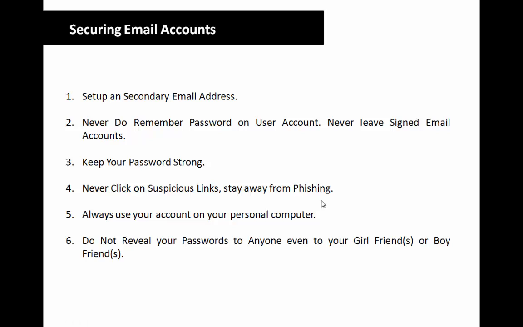Next thing, always use your account on your personal computer, because there is a possibility that your friend has a keylogger installed on his computer, and whenever you leave that particular computer, your friend can take out the password from the log file that is created by the keylogger.